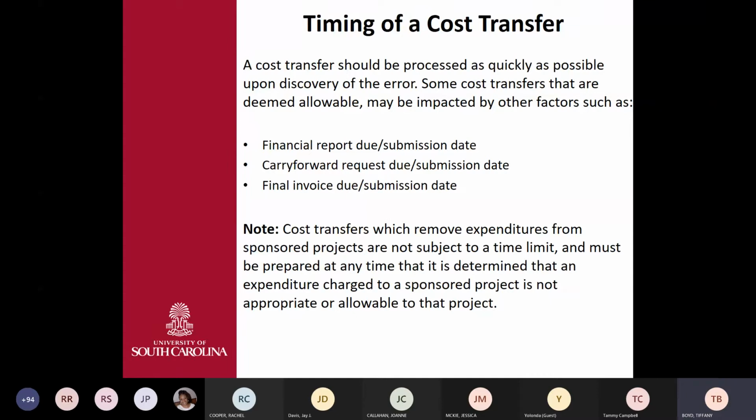So for the timing of a cost transfer, this is important to note. We want transfers and corrections to be processed as soon as possible, but do keep in mind that if there's a financial report due or we have a submission date that's sooner than the average time frame, then that's obviously going to push up any time that we have to correct expenses. So just watch those awards closely.